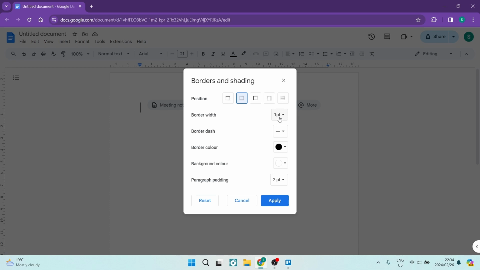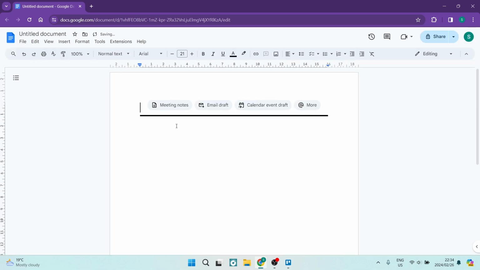We can now select our border width. We're going to make it 3 points. We can change the style, the color we're going to make black, and the background color we're going to make the same as our page color, and then the paragraph padding, that's how the text fits inside of that border. We're going to go ahead and tap on apply, and there is another line.